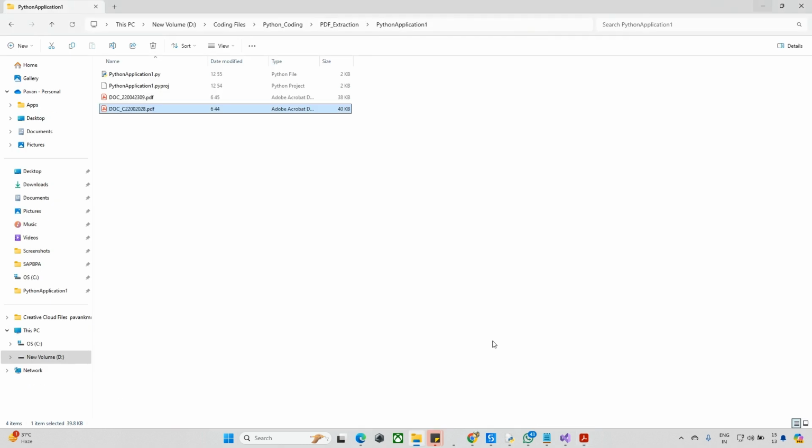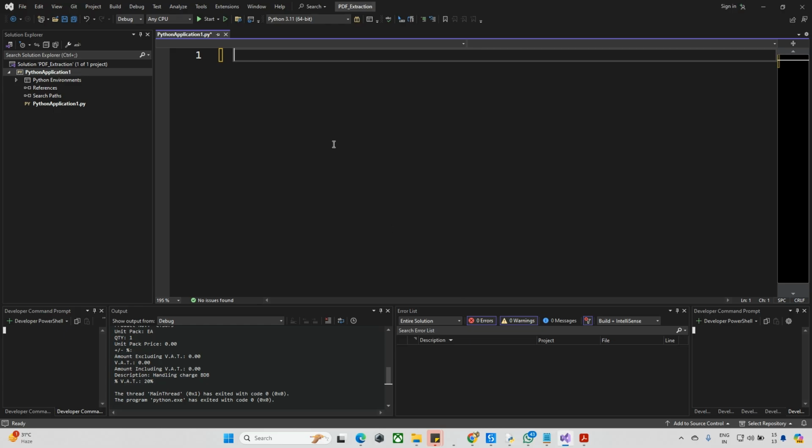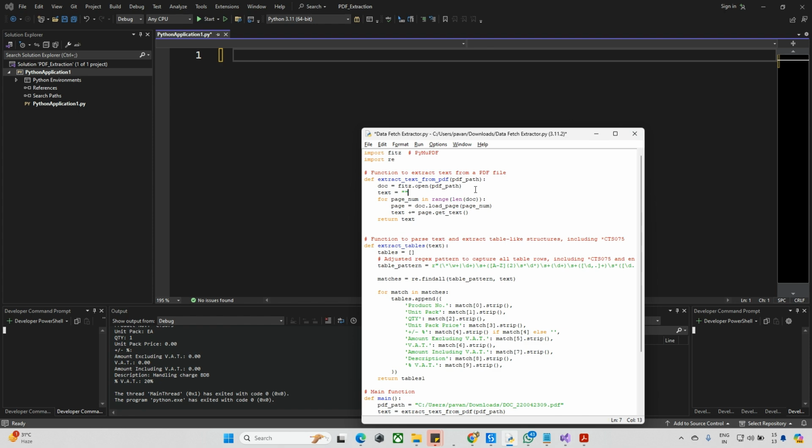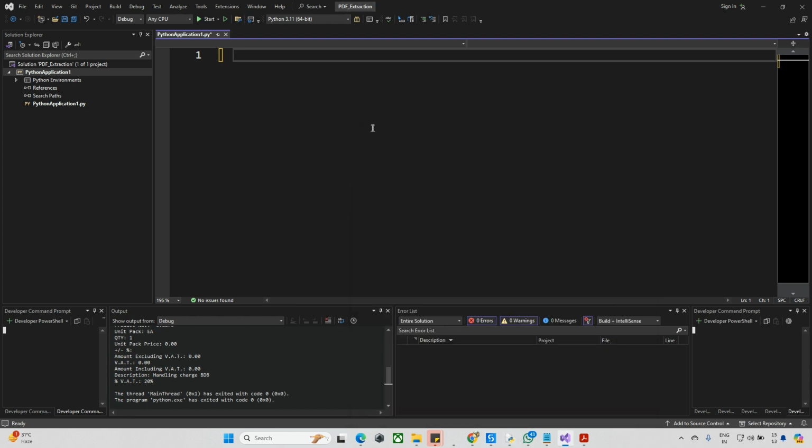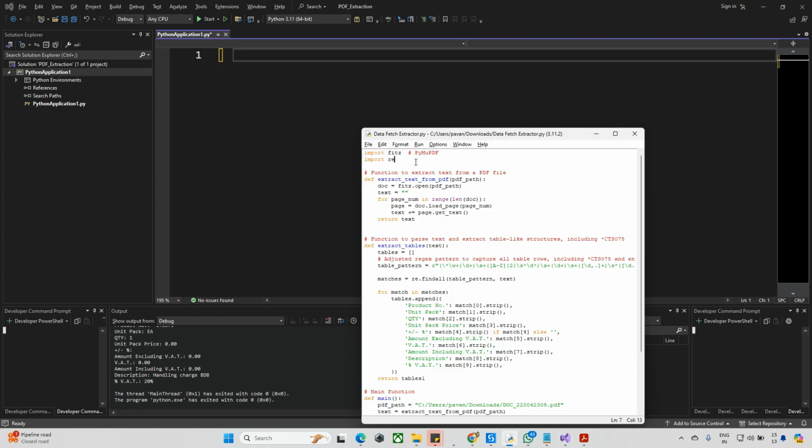Let's go back to Python. I'm using Visual Studio. If you want, you can download Visual Studio, or else use the normal Python application. I have already designed this, it's working fine, and we'll go one by one: what things are available, how we can use them, and what PyMuPDF is. We'll explore all of it.